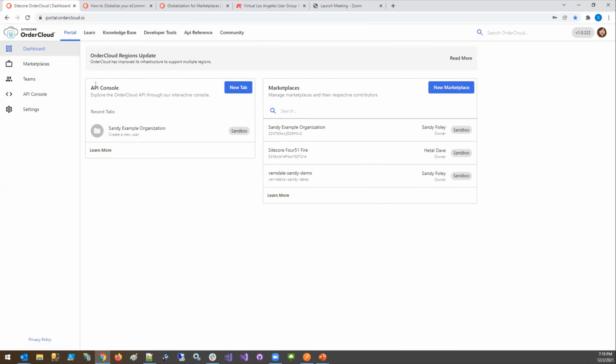The dashboard is made up of the alerts, a very simple API console where you can save different sessions with different marketplaces, and your list of marketplaces. Across the top, across everything, not just the dashboard, it links outside of the portal to the extensive learning, the very good tutorials on how to learn about OrderCloud, knowledge base, developer tools, and the API references, which list all the different endpoints that are available, and then some community forums. So very simple portal here.